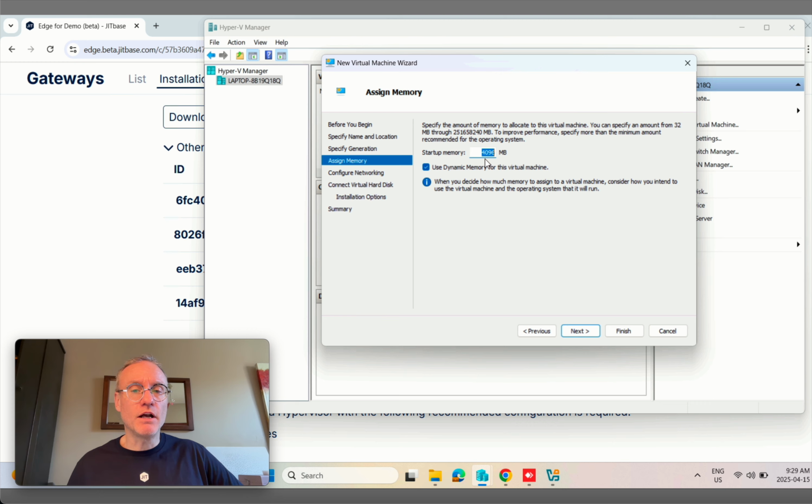Minimum requirements are 4 gigs, which is 4096. I'm going to deselect the dynamic memory. The problem is that during the installation, we detect if the minimum requirements are met, and if the dynamic memory is selected, Microsoft Hyper-V will not allocate the full 4 gigs. The installation process will detect that it doesn't have 4 gigs to use and will display an error message. So it's important to unselect the dynamic memory.